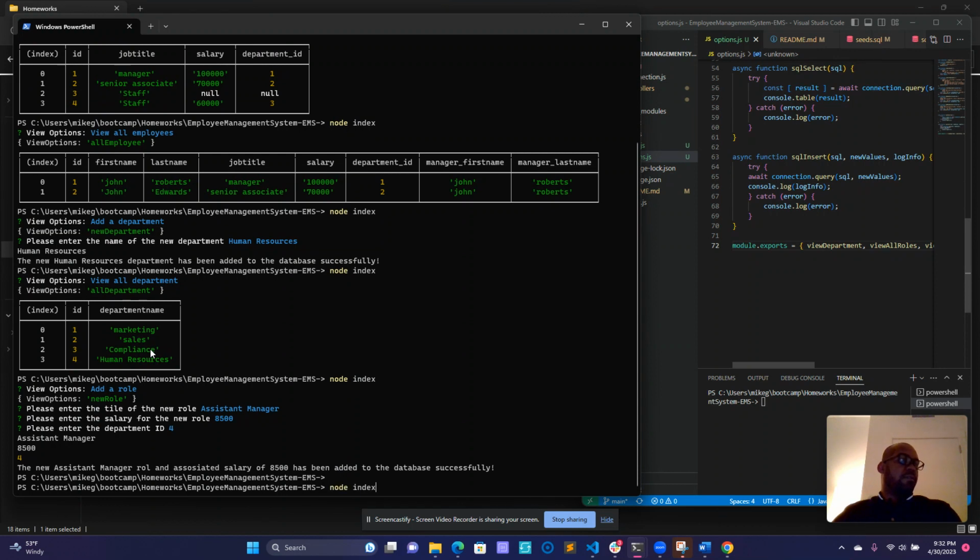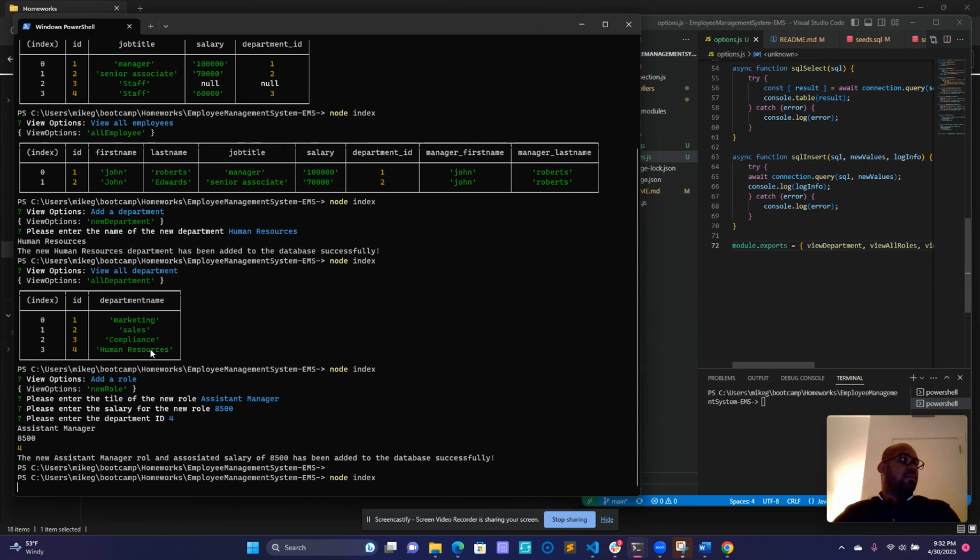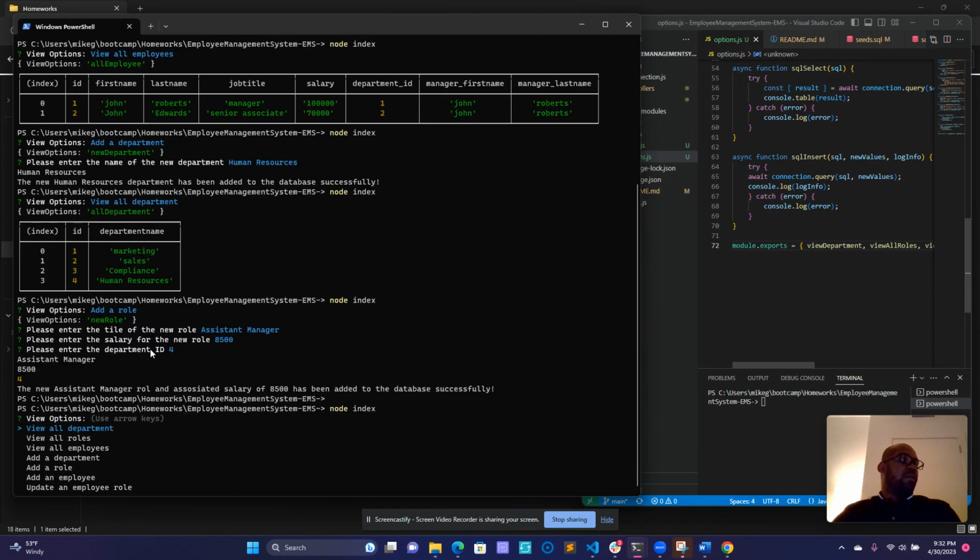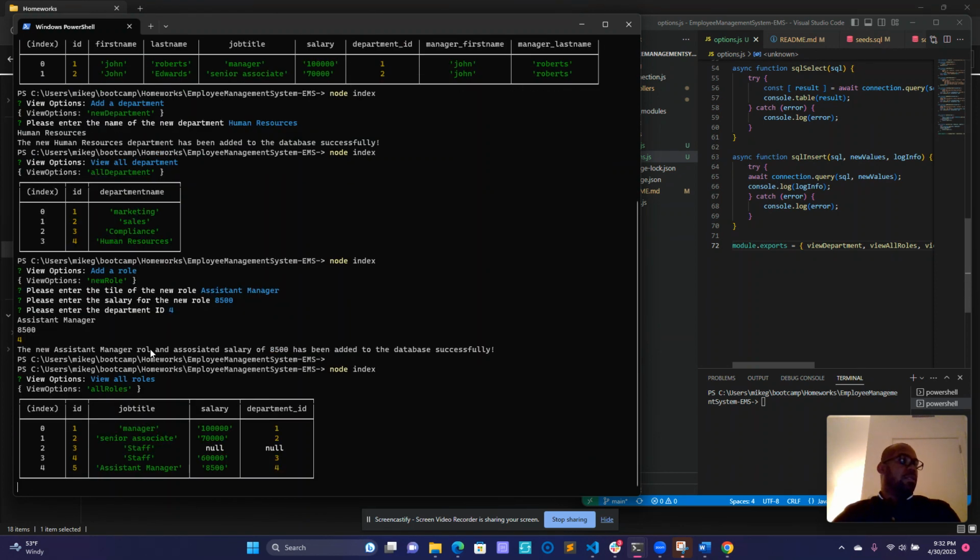Now let's fire up the app again. This time we're going to check to see if the new role that we added is in the role database. Let's fire up node index, and go down to view all roles. Yes, we have an assistant manager now. Role ID is 5, and the title, salary, and department ID have been added. Hit Control C to exit.